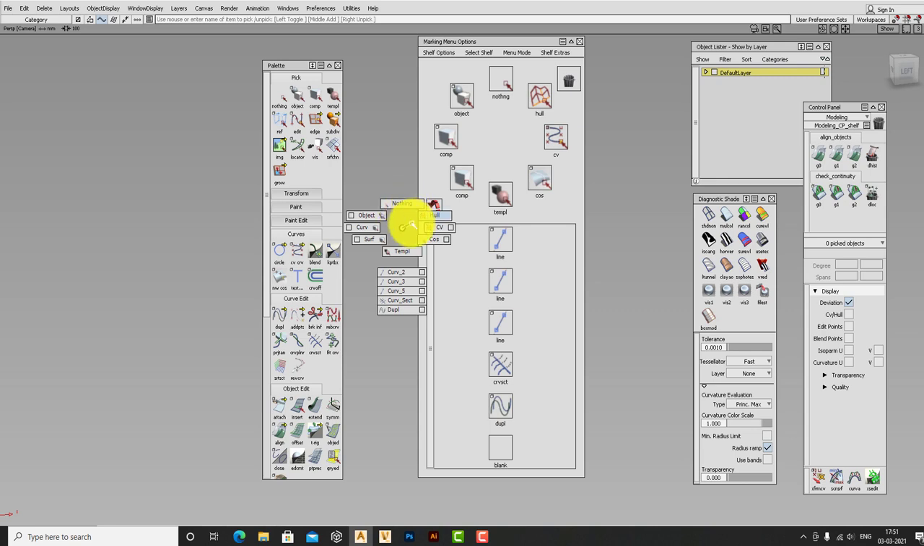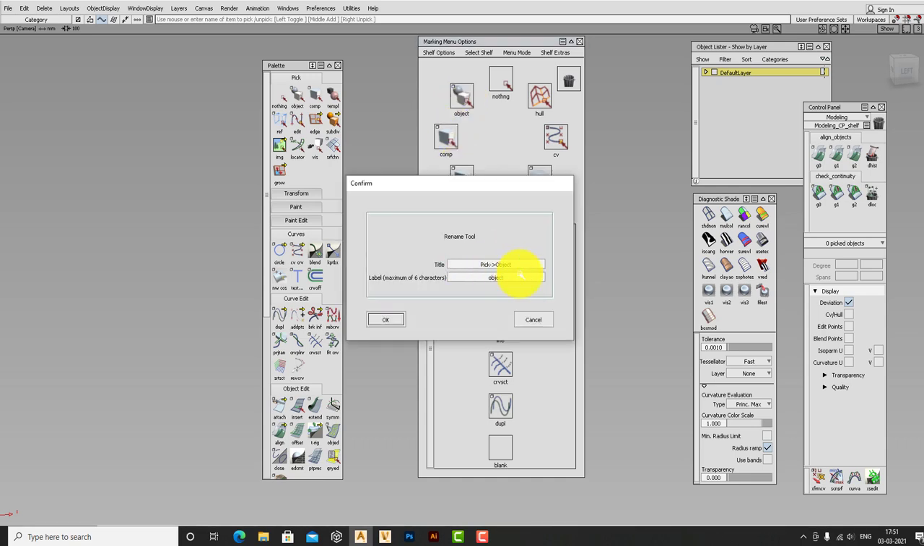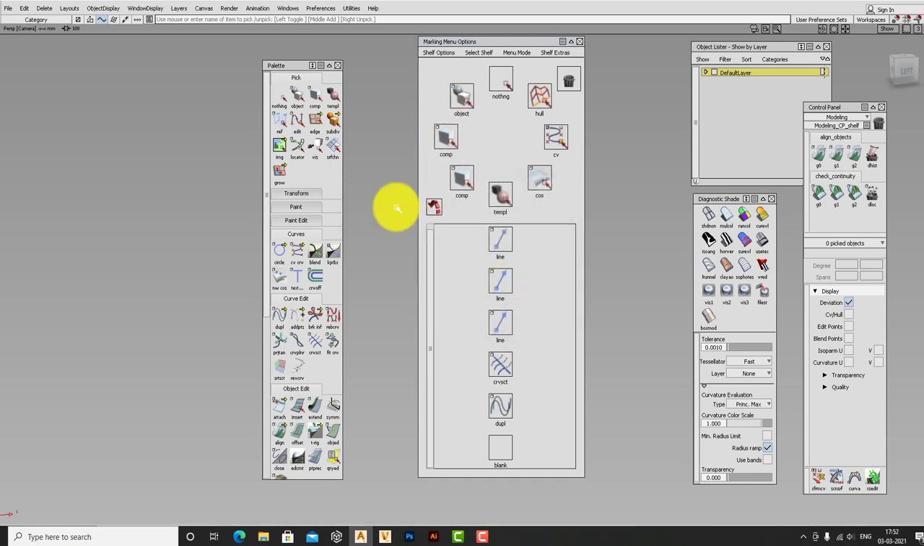Now why is it important to change the title? I'll show you again. For example, here the object is there. I'll just replace it again with a new object. Now if I double click, you can see it is showing pick object. If I don't rename it, what happens is, if I press Control Shift and click the left mouse button, it will show the complete path. And we don't want this complete path because it is taking unnecessary space.